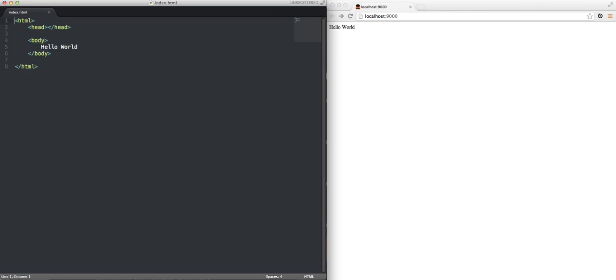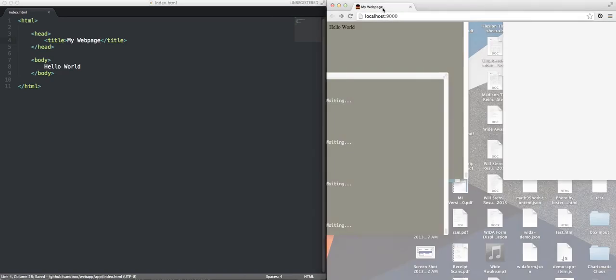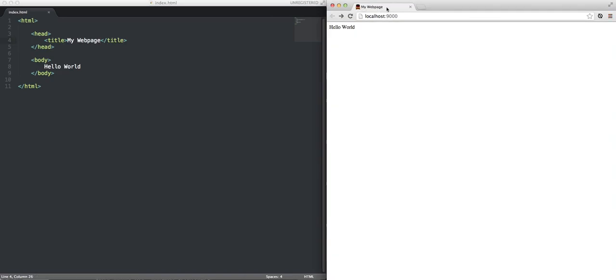So far, all we've actually done is create 3 tags. We made an HTML tag. We put a head tag inside of it, and we put a body tag inside of it as well. And these are considered siblings. They're next to each other. I'm also going to add a title tag. And inside of the title, I'm going to put my web page. Yeah, I can't type today. My web page. And now when you refresh, you look at the top and it says my web page at the top of your web page or your tab.